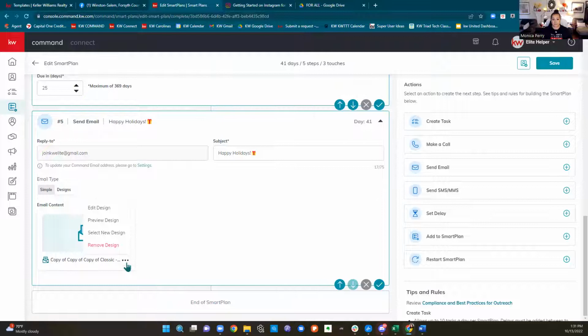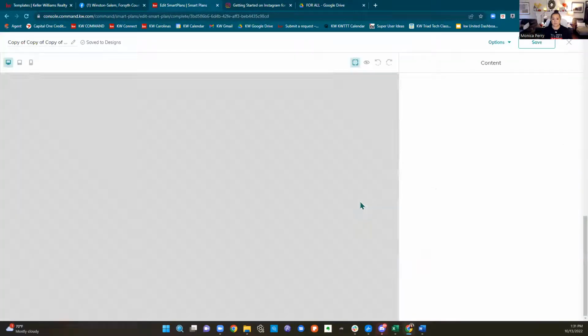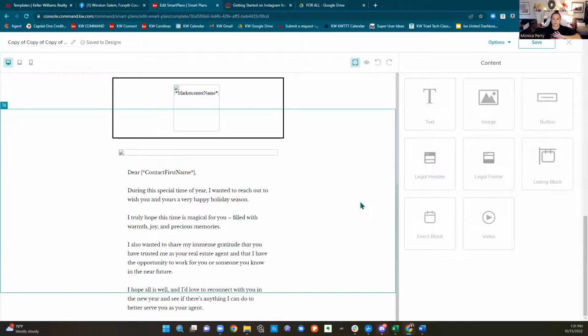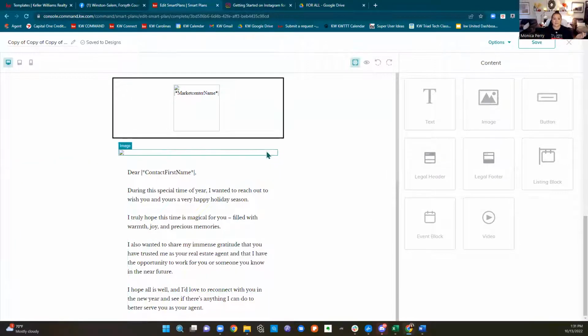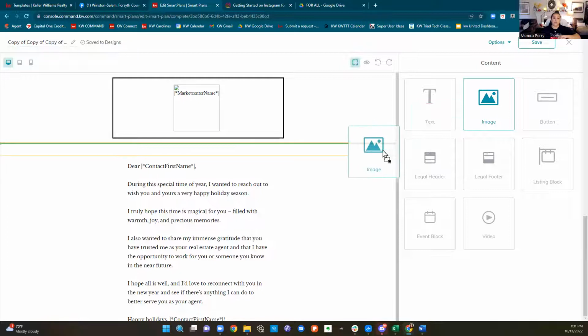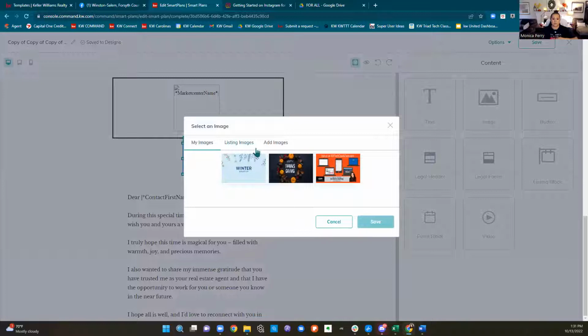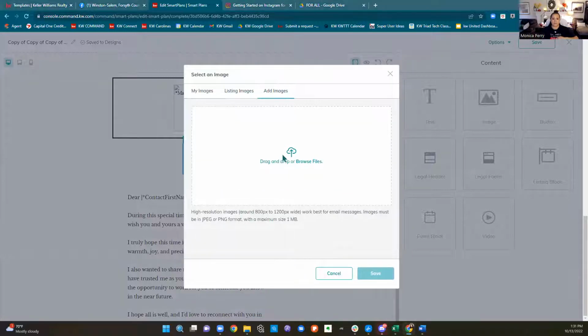I'm going to click the three dots. I'm going to edit the design. I'm going to click got it. Again, this is not actually going to let me save it because it's a fake account, but I'm going to click this broken one and click the trash, grab image, drag, long green line, let go. And then I'm going to add images from my computer.